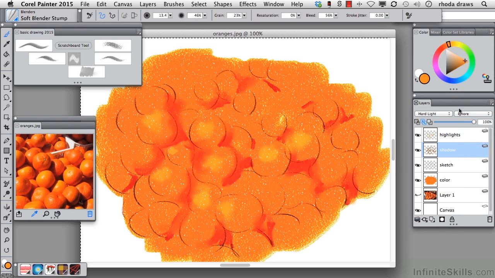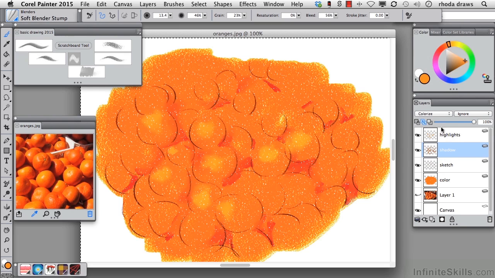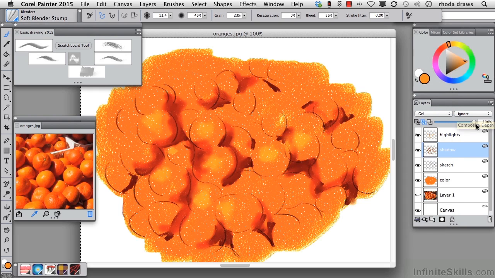That's much brighter, but I think it doesn't quite work as a shadow. So let's try colorize. Go to gel, and that's going to satisfy me. So this is the piece based on the oranges image. Now you try one.